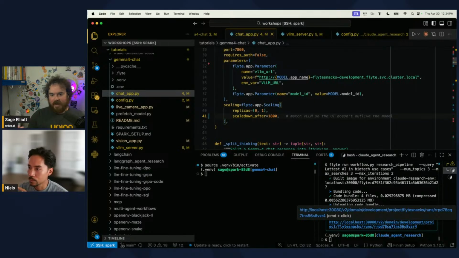And you just define an app, like a FastAPI or a Gradio app, as you would normally, and then it gets hosted in the app space.